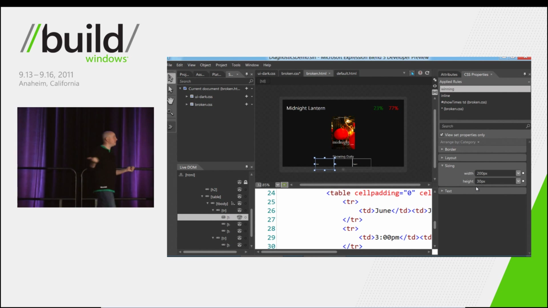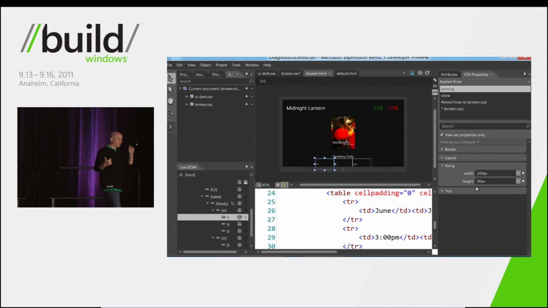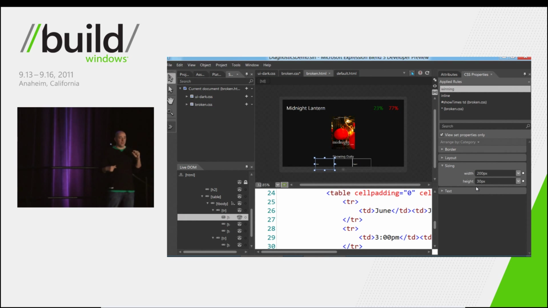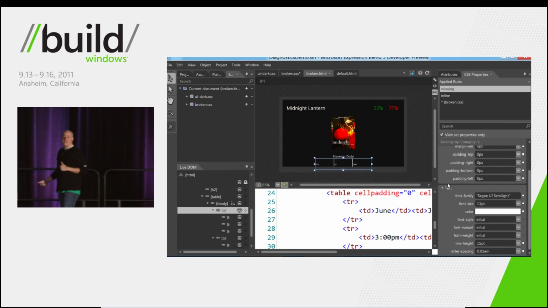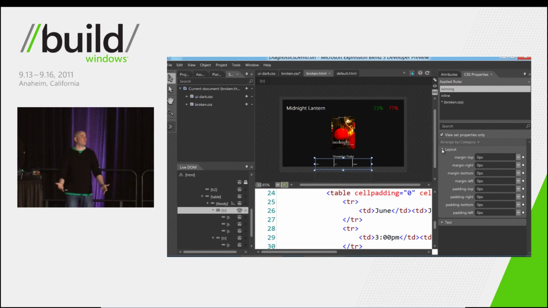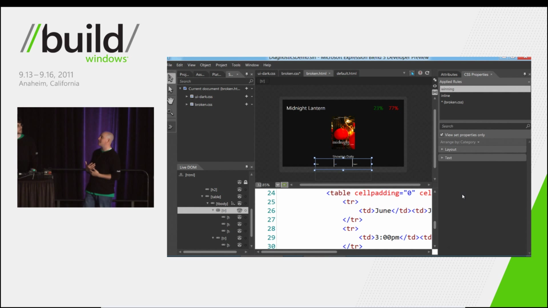I knew ahead of time that the good version of this page is supposed to have a 30 pixel high column. But this is way bigger than 30 pixels. So that's not causing the problem. So let's click on the table row. If we click on the table row, we actually see that the table row doesn't specify any sizing at all. So it's not causing the problem.